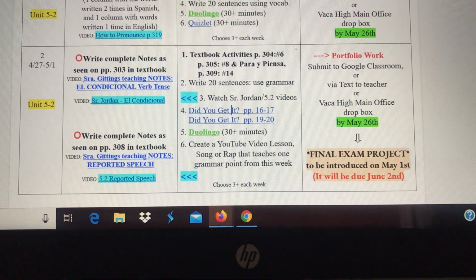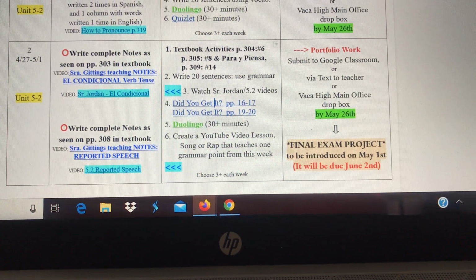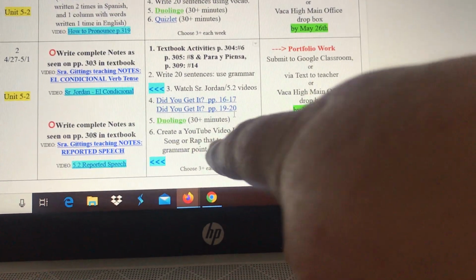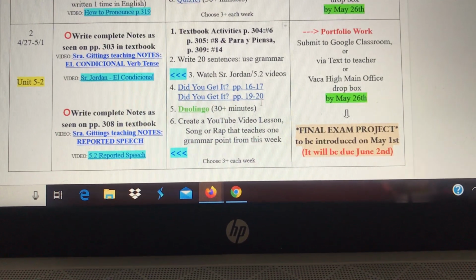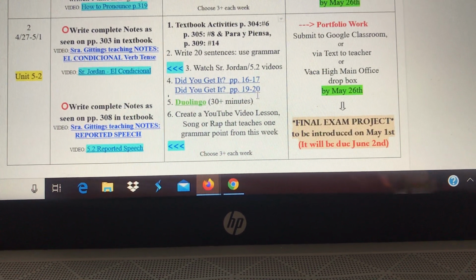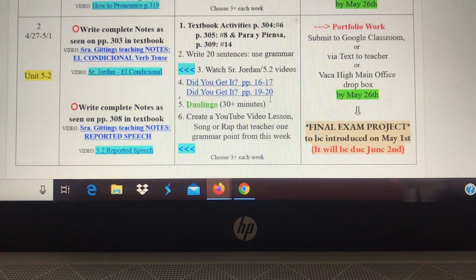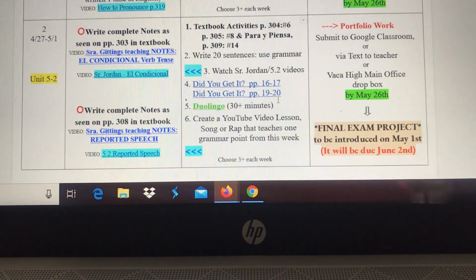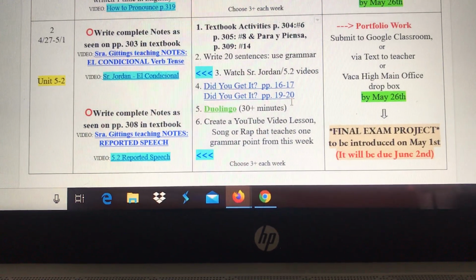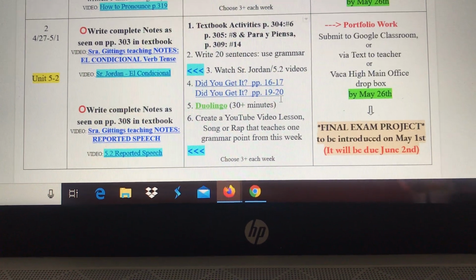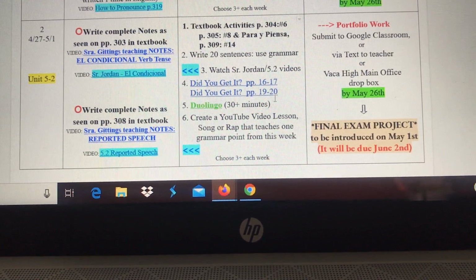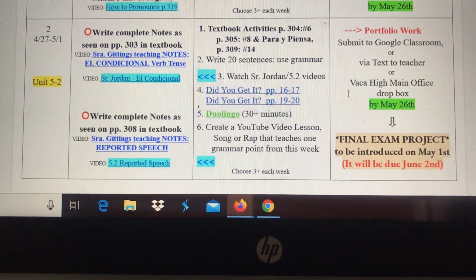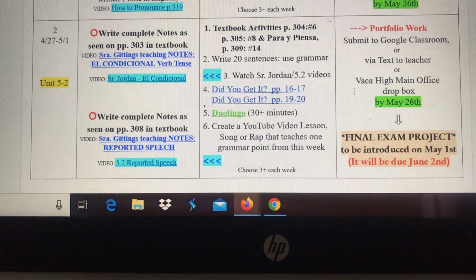One of the choices is to create a YouTube video lesson, a song, or a rap that teaches one of the grammar points from the week. So right down here, this is fun. In your portfolio, you would include a paper that has the link to your video. If you're sending me a slideshow of your portfolio in Google Classroom, then you could actually embed the link there, or include it right in Google Classroom. All right, and that would be fun. I would enjoy that. So some of you, I hope you do that one.